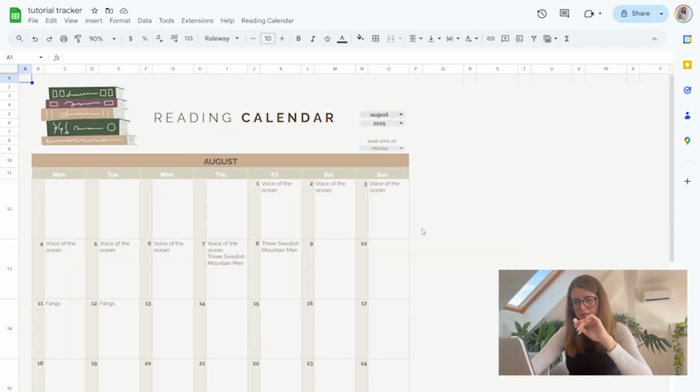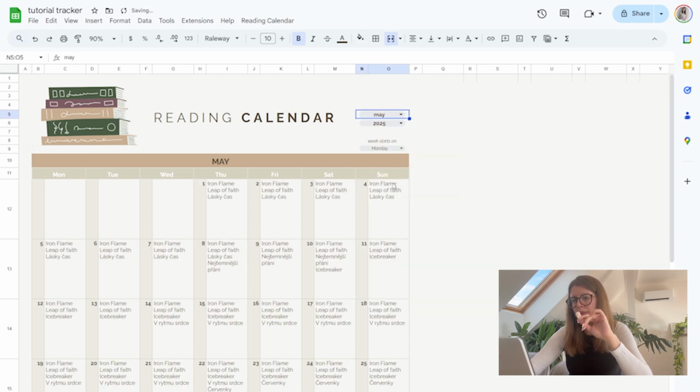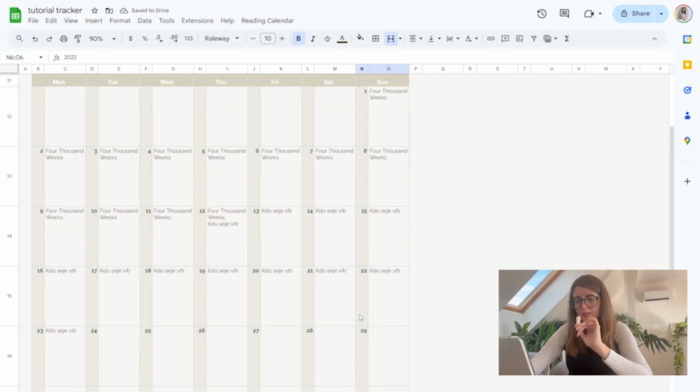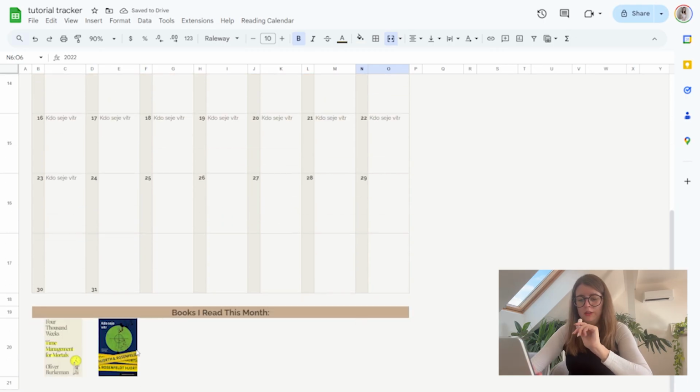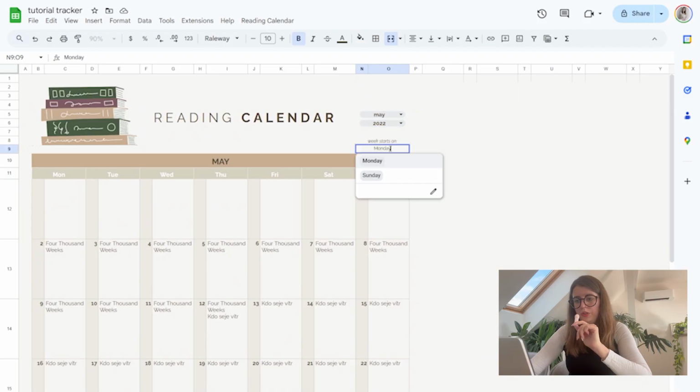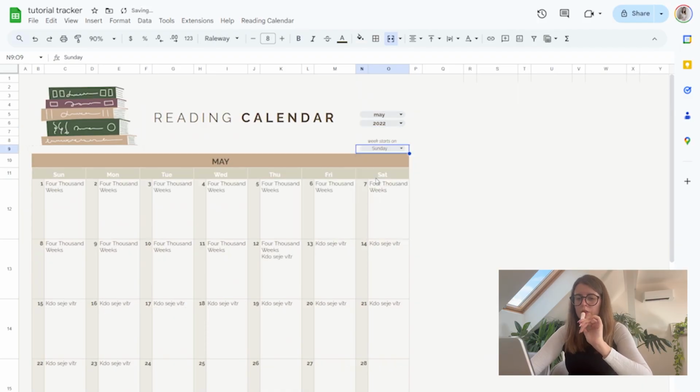And there's a simple calendar if you would like to know what you read in, let's say, May 2022. You press it, you'll have the data. Here's a quick glimpse on the books you read this month. Very simple. You can also change whether you want your week to start Monday or Sunday.